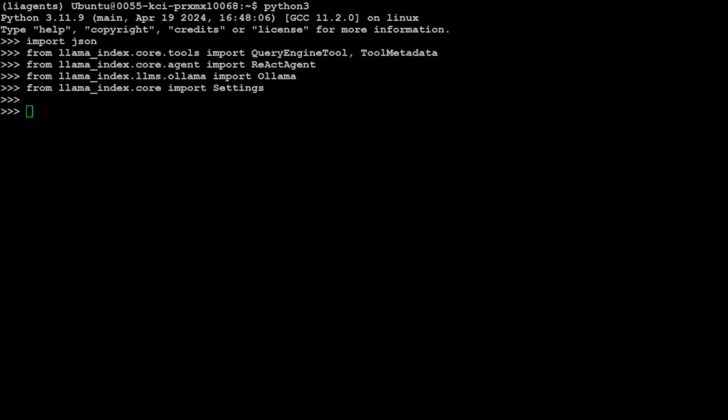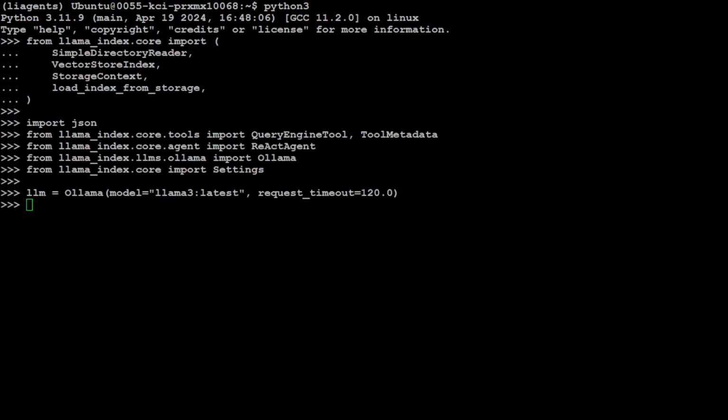Libraries are imported, and now let's specify our model. You see that I have initialized my Ollama model, which is Llama 3, which we have downloaded, and we have given it to the LLM variable. Let's also set the settings for this LLM. That is done. And now let's try to define our storage context in LlamaIndex.